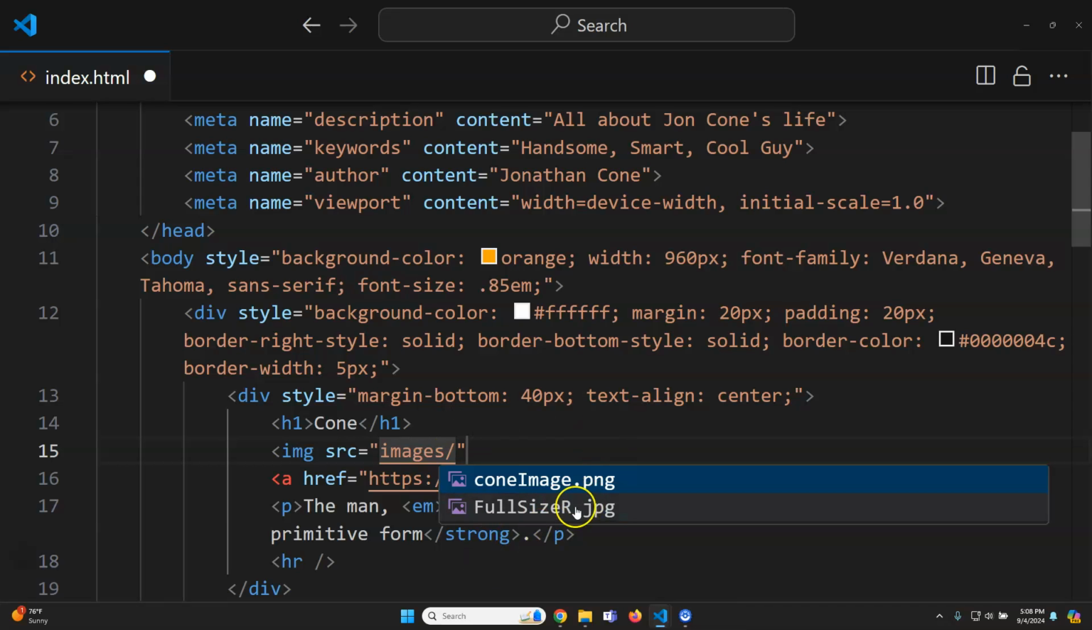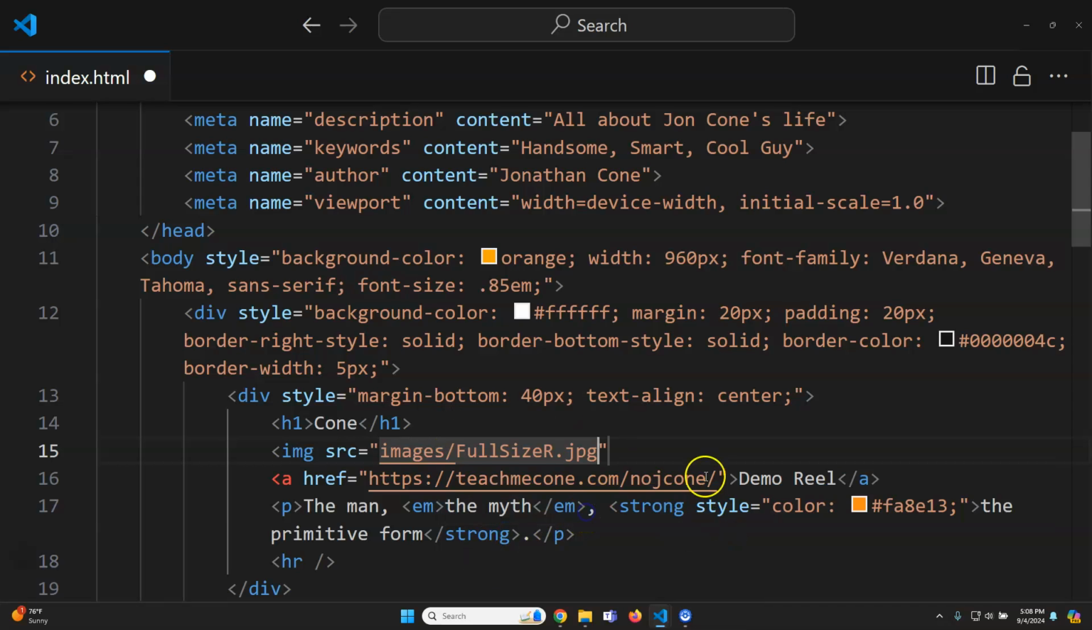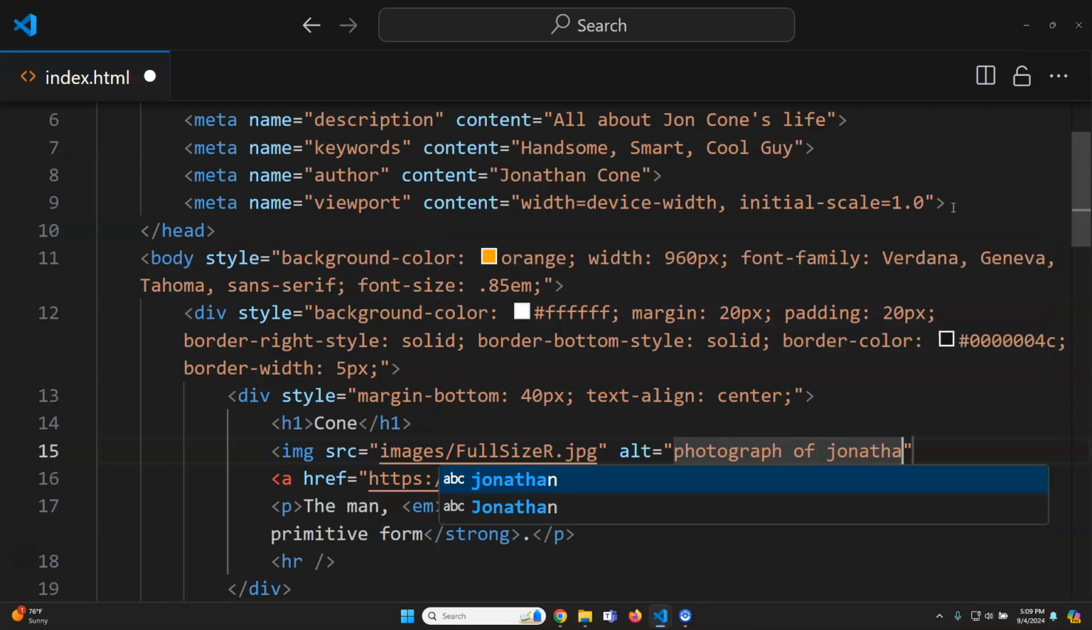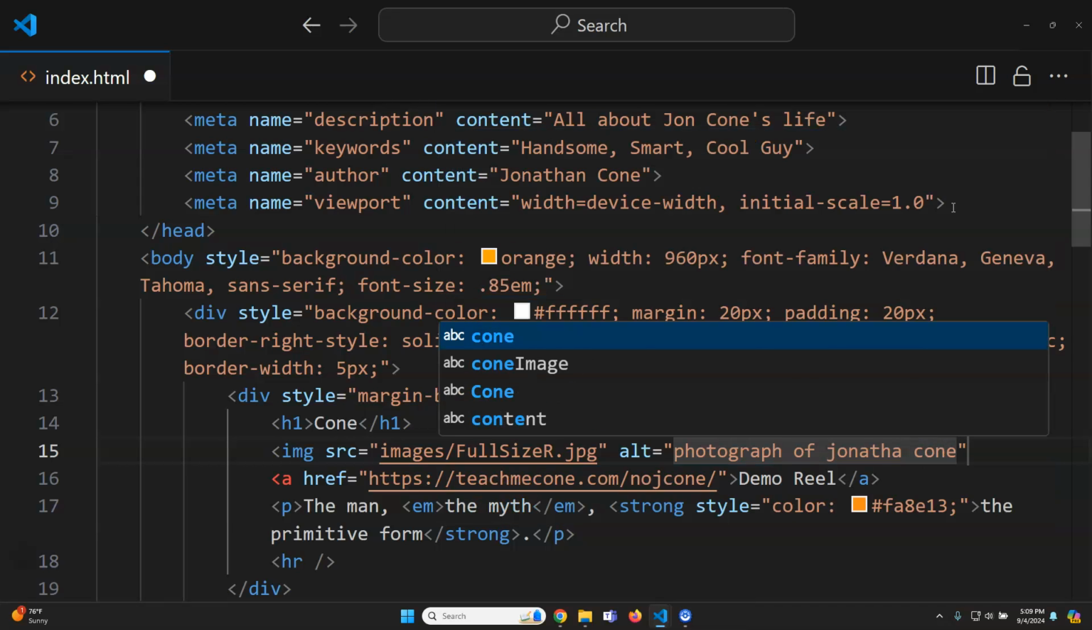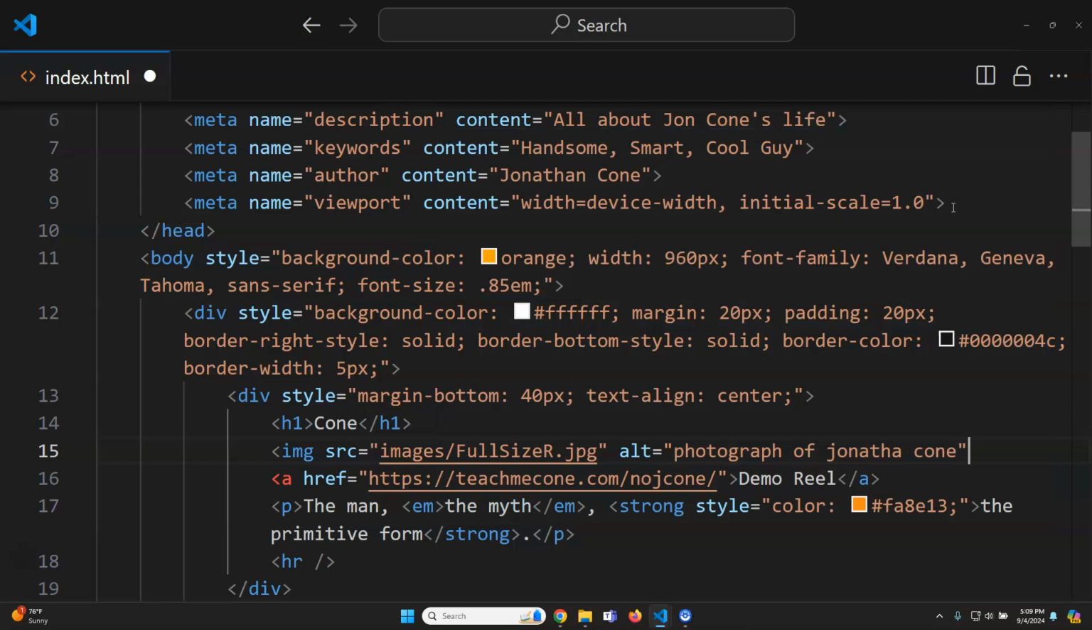So I'm going to choose this full size JPG. Okay, so I'm going to put that in there. And now next I want to make an alt, and then I'll just say photograph of Jonathan Cone. Okay, so that way we know what it is. And then I'm going to close it like that and go ahead and save it. Like I said, it's an open element. There's no closing tag. It's just the one tag.